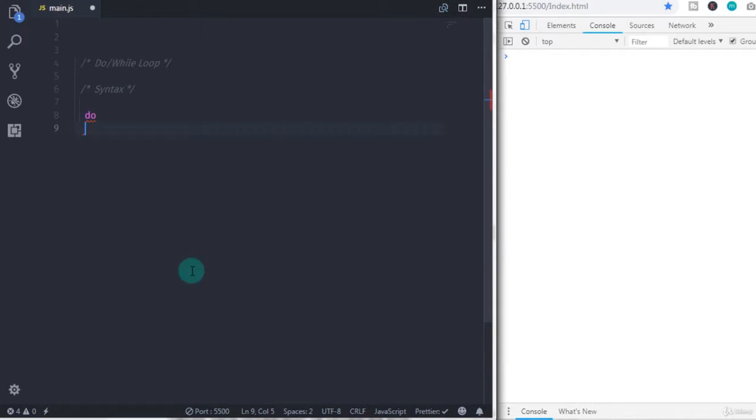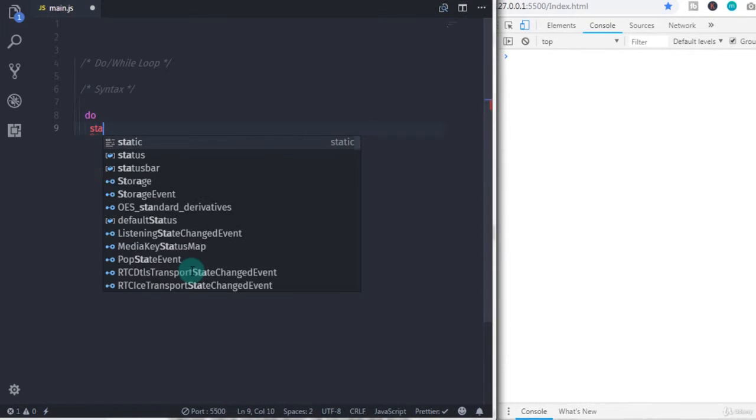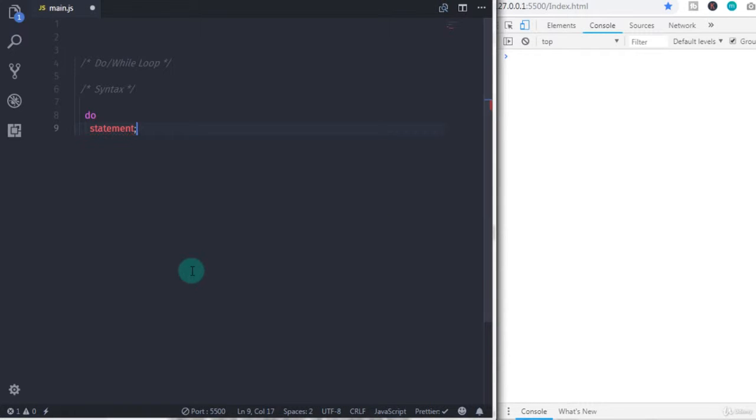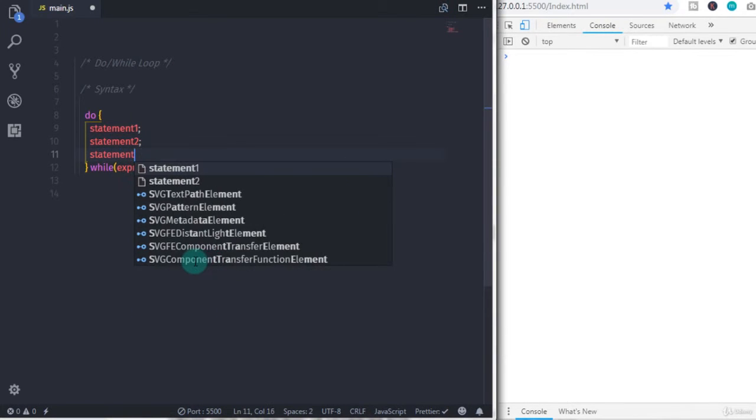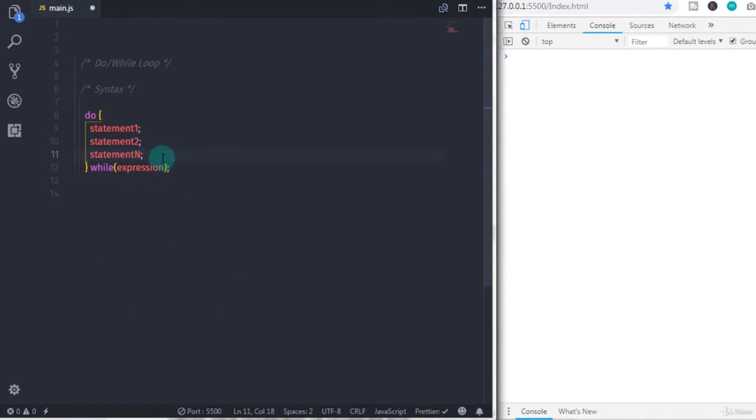Do, then statement, followed by while with expression, and after that don't forget to put a semicolon just after the closing parenthesis. You can put multiple statements in the do block with a compound statement using curly braces. Occasionally you have a situation where you need to execute a statement at least once. At that time, the do while loop is very helpful.